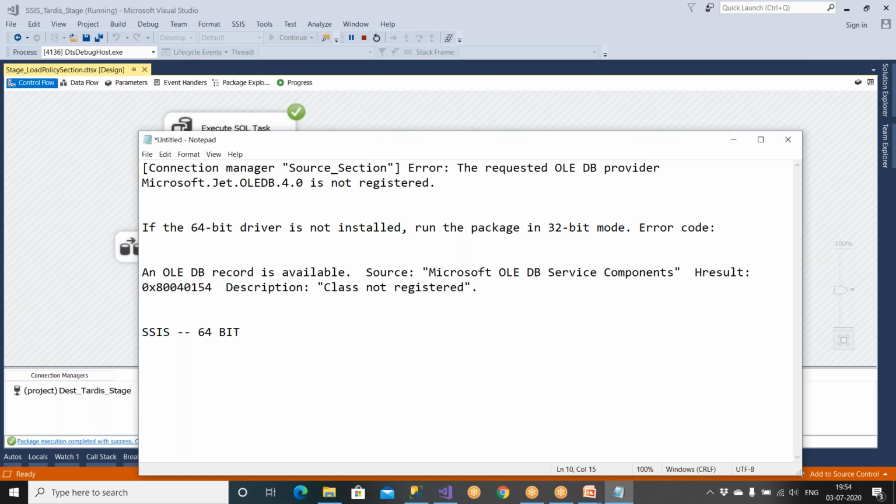Okay, now it is working. What is the real issue? It is the SSIS 64-bit version. Because I have a 64-bit operating system, but unfortunately I have installed Excel in the 32-bit version. Clear? So this can be run like this, but this cannot run in the 64-bit mode.